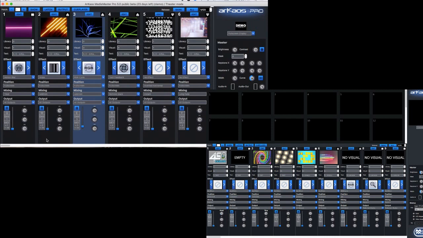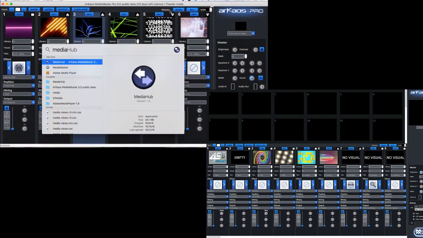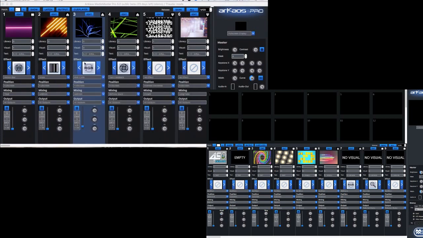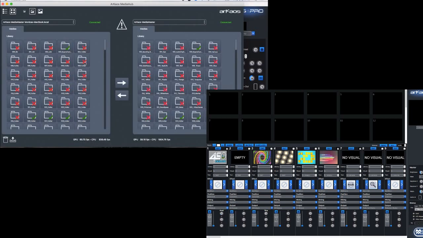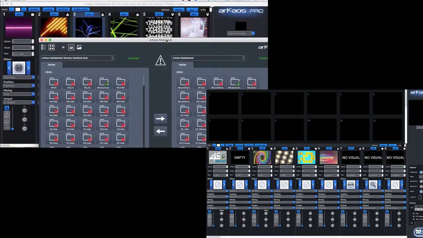So we're going to go ahead and launch our Media Hub. I'm going to go over here, and we're going to open Media Hub. Guys, this is revolutionary. Both computers need to be on the network at the same time. You open your Media Master on both computers first, then you open Media Hub. It does not matter how many media servers you have. We'll go over that in just a second. But for now, we need two of them. So we have our local one, and you can see here where it says Arkaos Media Master, Monica's MacBook Local, and Arkaos Media Master. That is the one right now on the bottom right. And the local one is the one that's right behind this particular window.